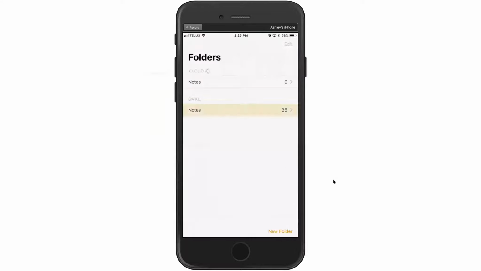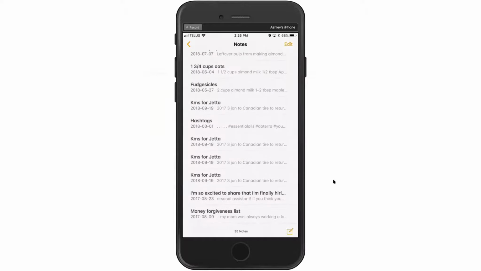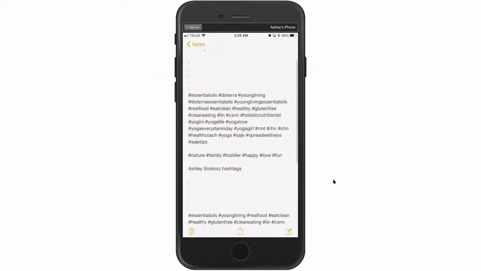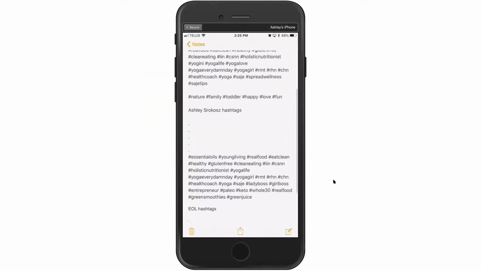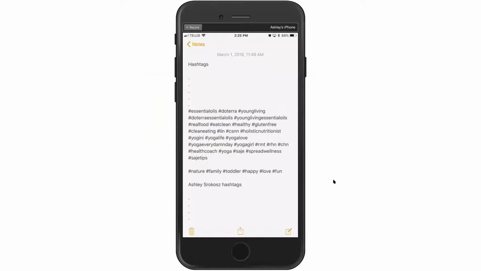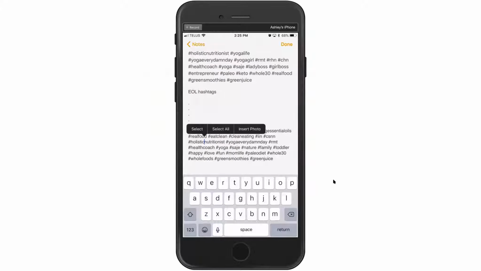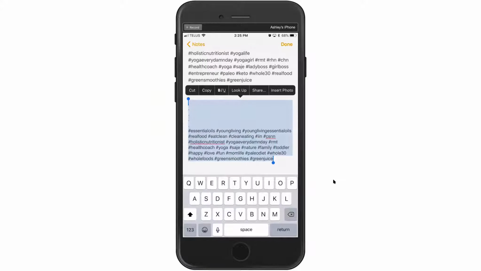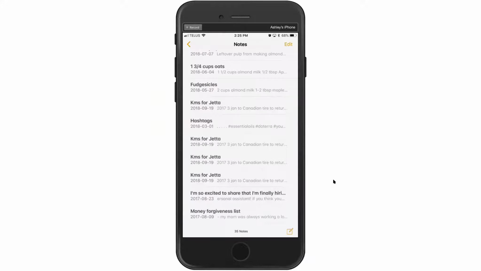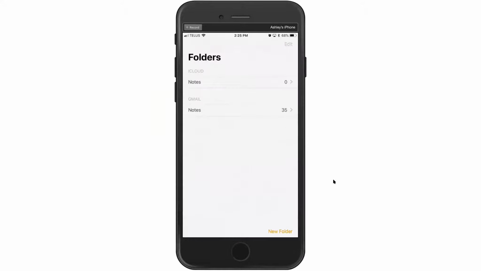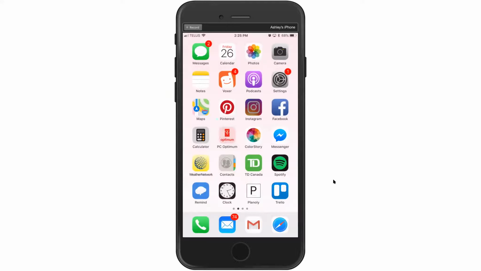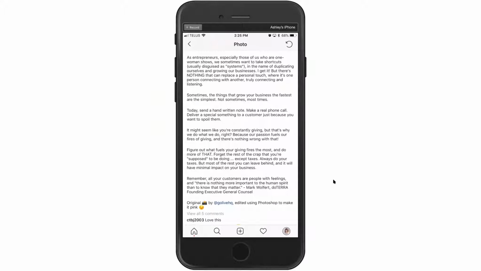I used to have a ton of hashtags. This is where I had them saved. So hashtags, and I would have hashtags here, Ashley Sorokas hashtags. I had different groups of hashtags, and I would click on it, select, copy this whole thing, and then paste it. So that's a way where you can save these groups of hashtags before you need to use them. Then you don't have to type out each individual one, right? So hashtags, really, really important.